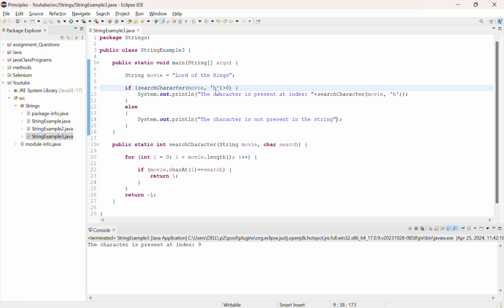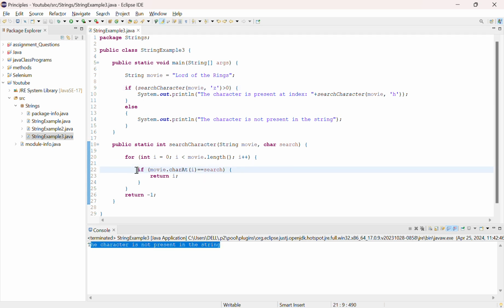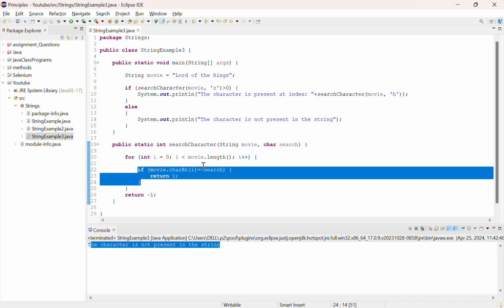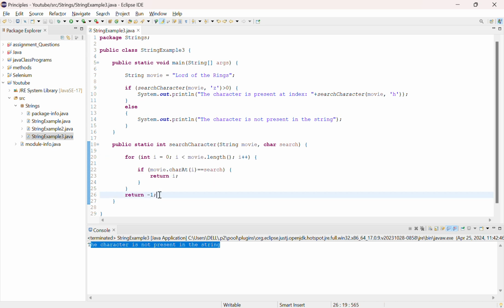Now let me just change the H. Instead of H, I will go with Z, and let's see if our program runs true. Yes, it says that the character is not present in the string, because for every iteration, for each value of i, it will check whether Z is present in that string or not. If it is not present, then this if statement will be skipped, and when the loop runs over the whole string and the value is not found, then it will return -1. Also remember that return acts as a transfer statement, or it breaks the flow of the statement.